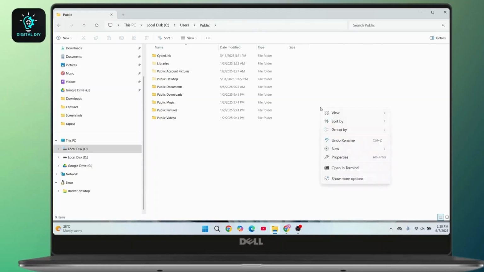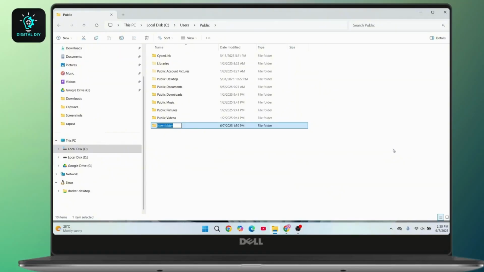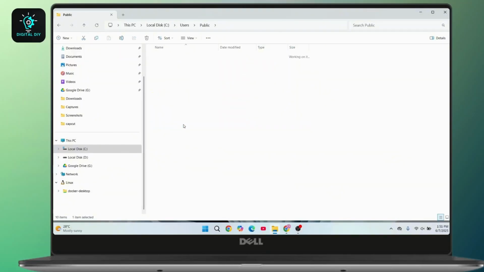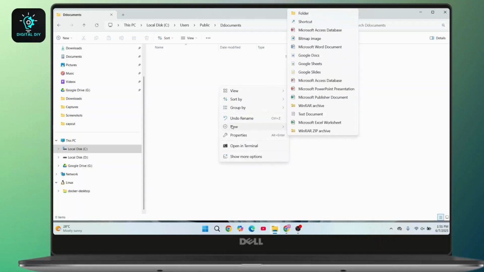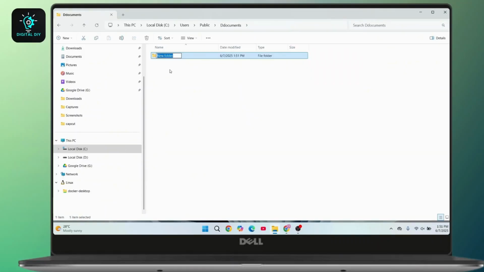Right click on this empty space, click on New, then you have to click on Folder. Now name this folder Documents. Once you create the Documents folder, again in Documents, you have to create a new folder and give it the name Steam.